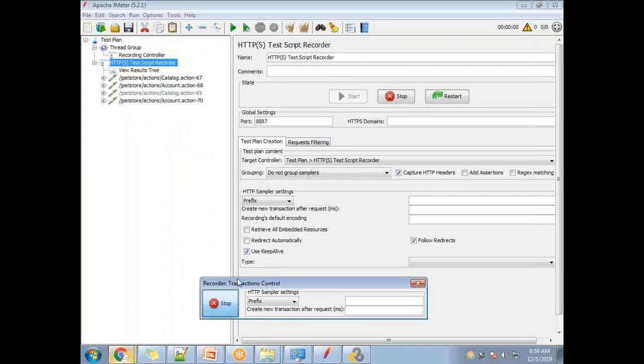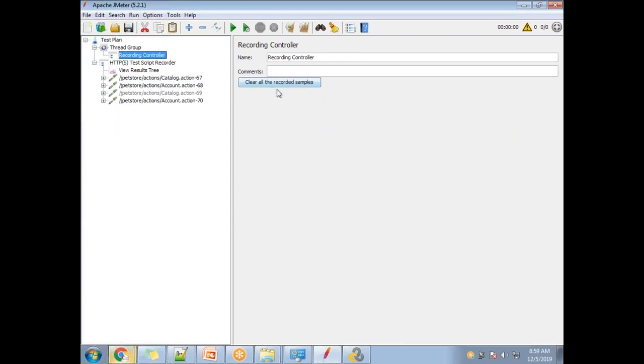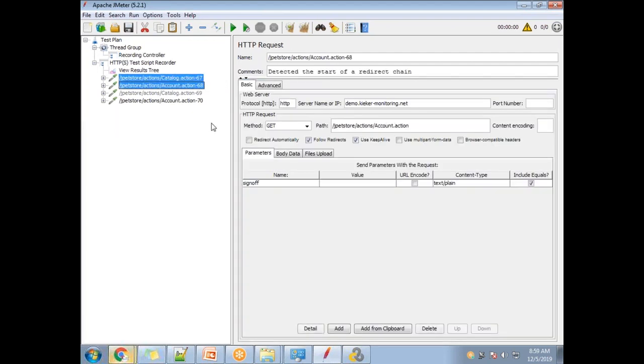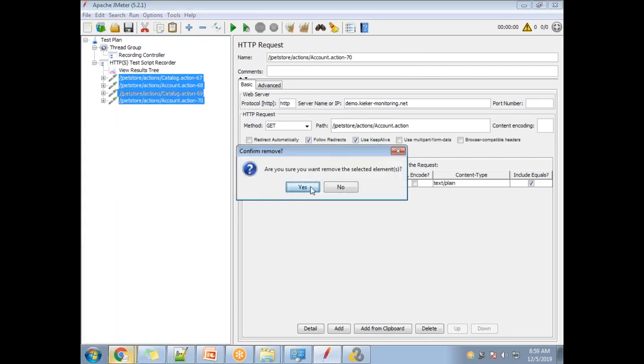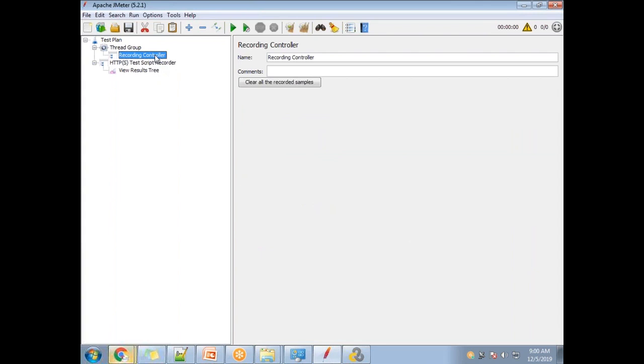The problem here is you don't want these samplers, the piece of code, in the HTTP Script Recorder. Ideally, you want to put it in a Recording Controller. Why? Because if you put it in a Recording Controller, and you feel that whatever is generated is not good enough, you can just go ahead and delete it. If you put it over here, deleting and everything becomes difficult, and it's not the right place to put it. The correct place to put it is into a controller.